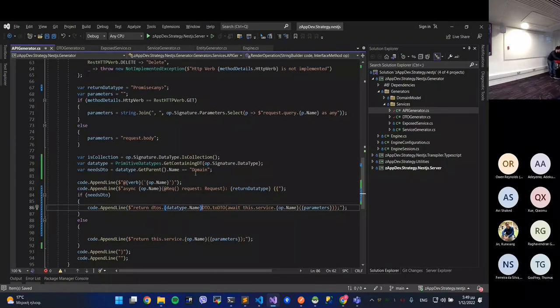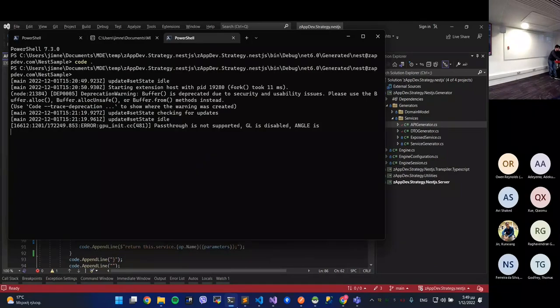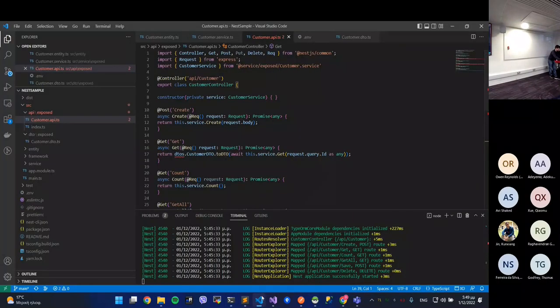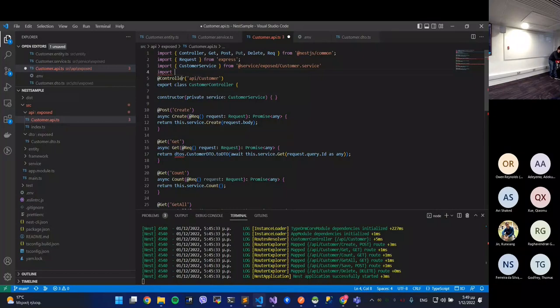Okay. Let's run it. Okay. Now this one changes to async and it calls the toDTO method. I just need to import the DTOs. File import as DTOs from @DTO/exposed/.